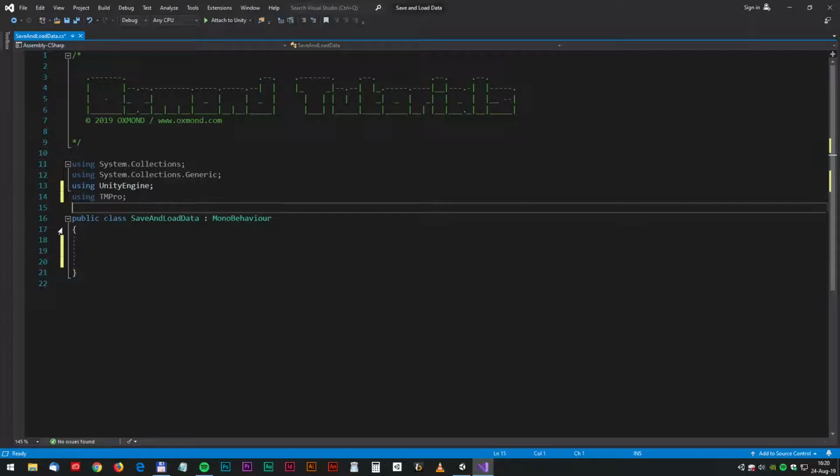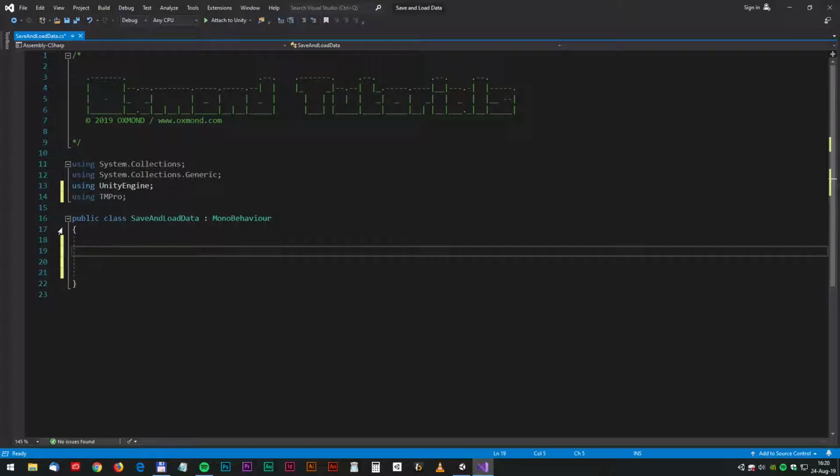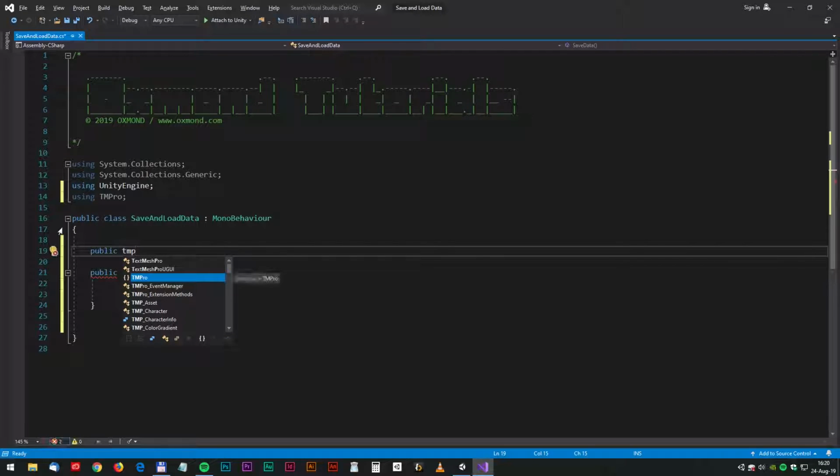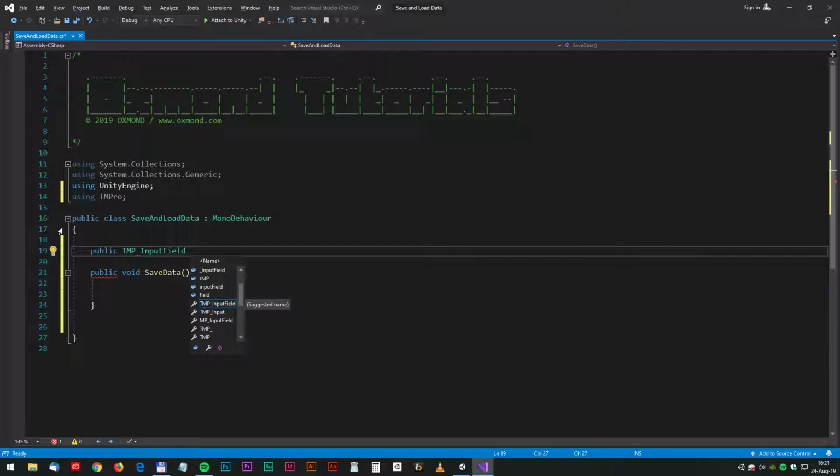Now we have to create two public functions that we can access from the buttons. Let's begin with the save function. It goes something like this, public void SaveData. And here we have to access the public text field, so let's make a line for that as well. Public TMP_InputField, and let's call that username.